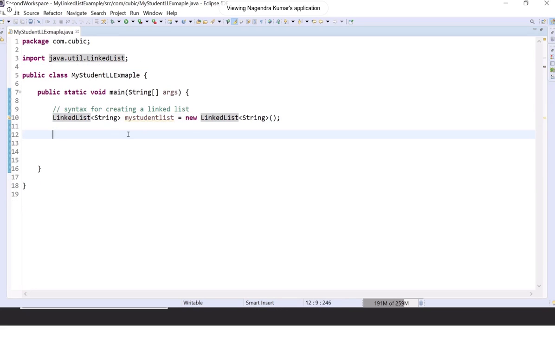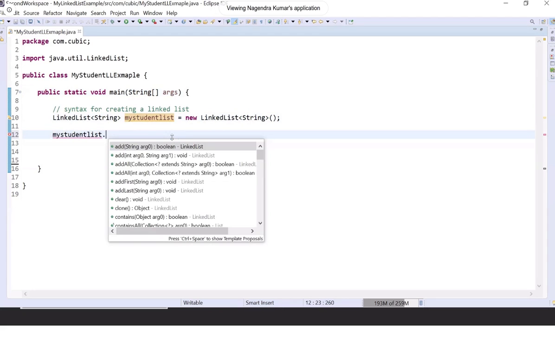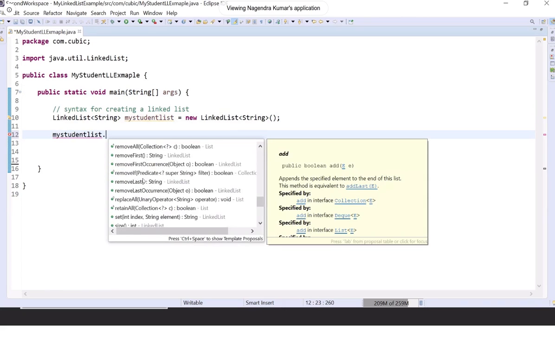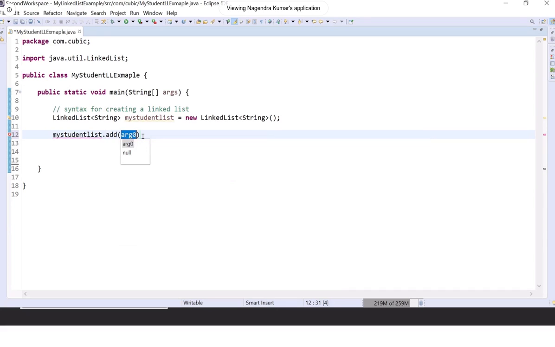How can I add the elements? Now tell me, what is my linked list name? Yeah. So if I want to add the elements, or if I want to see the methods, let me just put a dot. These are all the methods which are available to the linked list. Okay, I want to add some elements. Fine. This is the student linked list, so let me add some values here.